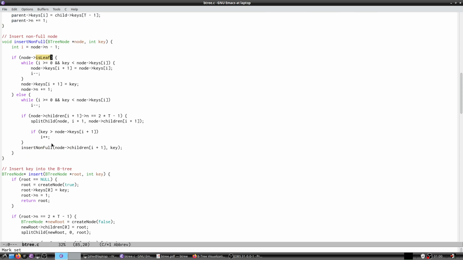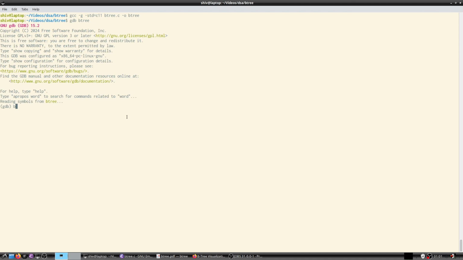So you see that it is very hard to explain the code this way. What I would suggest is that it's best that you debug this. Let's compile this code with gcc -g -std=c11 b3.c -o b3, and then we debug this with gdb b3. We break in the main function and then we say run.